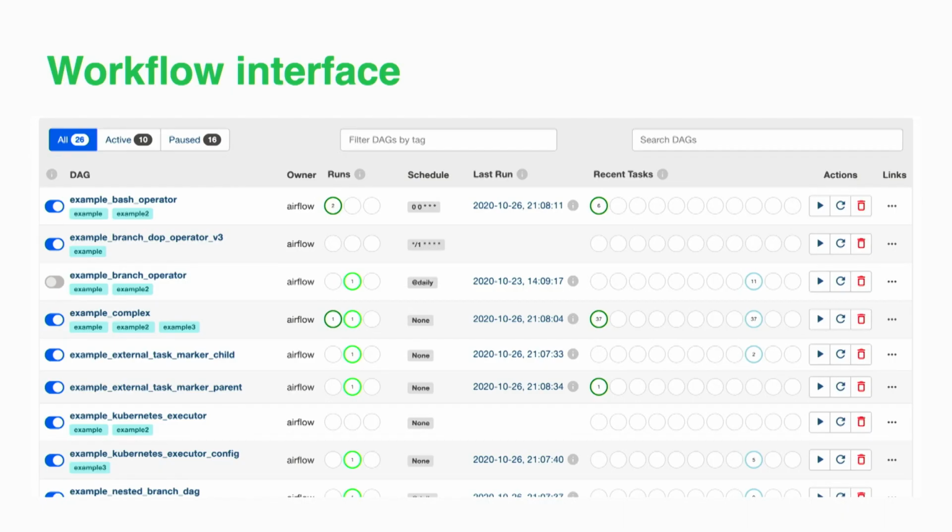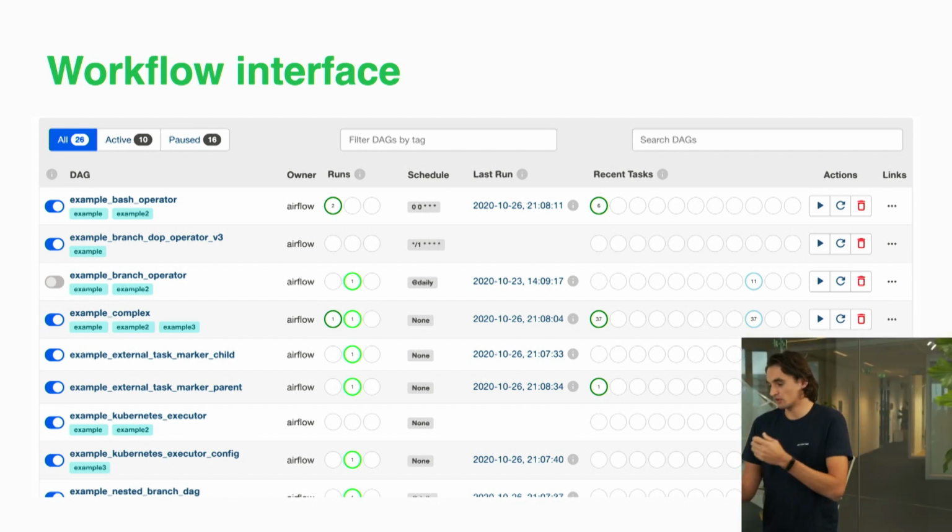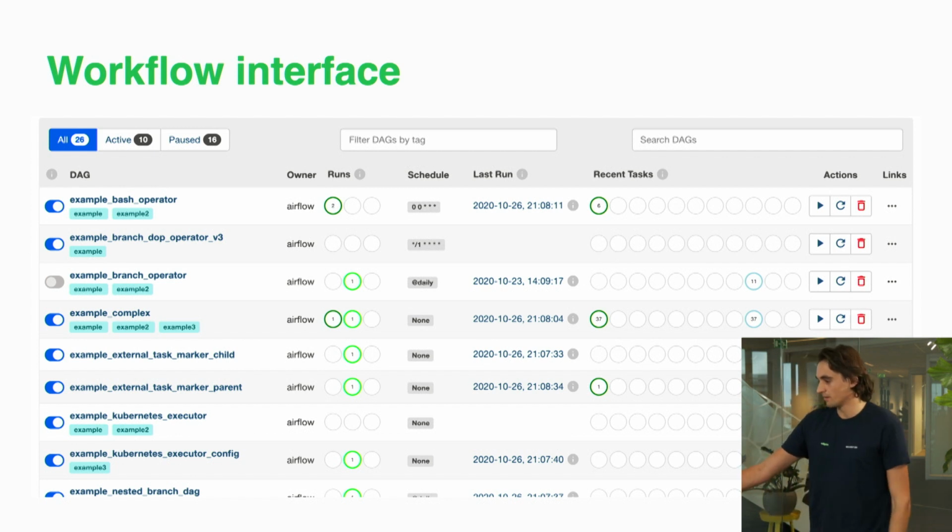To give you a bit of a feeling what this web interface might look like, here on the left side you can see the workflows. So, for example, the example bash operator, and then the owner of the workflow, which in this example is Airflow. The number of runs and whether they were successful, are still running, or failed. The schedule, and a little bit more information there.